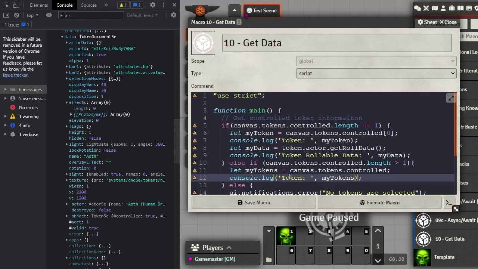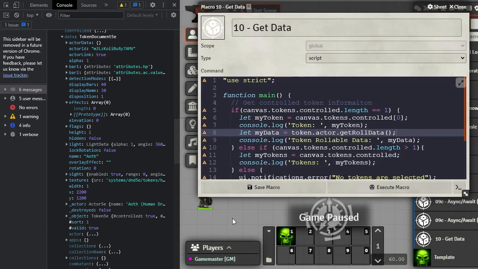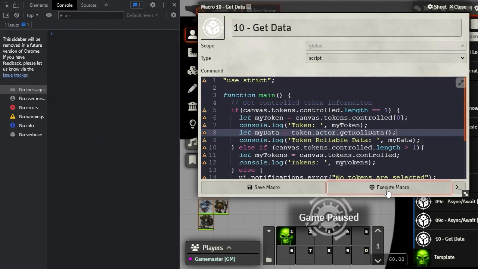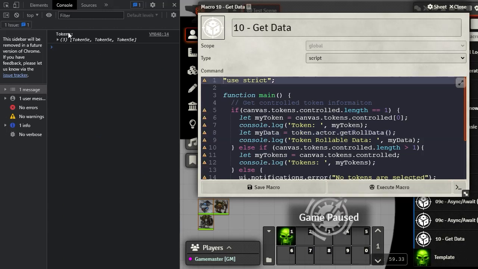And then in here, we just simply say my tokens. And in here, we could say, I guess just tokens. Seems pretty good. And now if we select multiple guys down here and hit execute macro, you'll see we actually are getting our tokens, and it just starts at that stage.